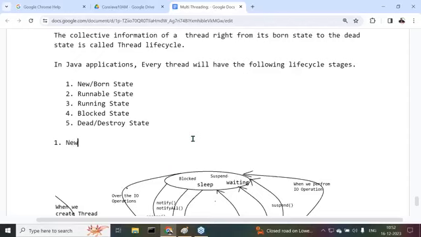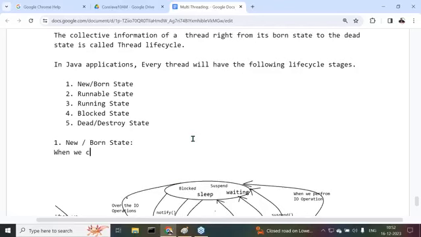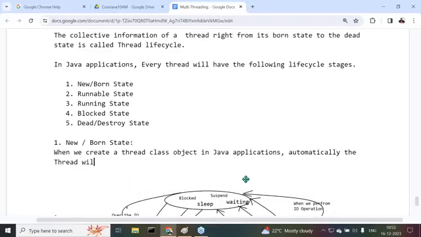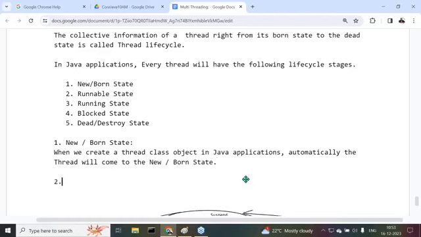First one is the new or born state. When we create a thread class object in a Java application, automatically the thread will come to the new or born state. This is one point. Next one is the runnable state.